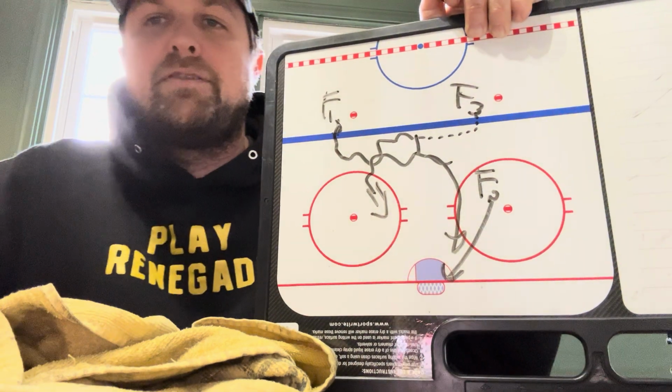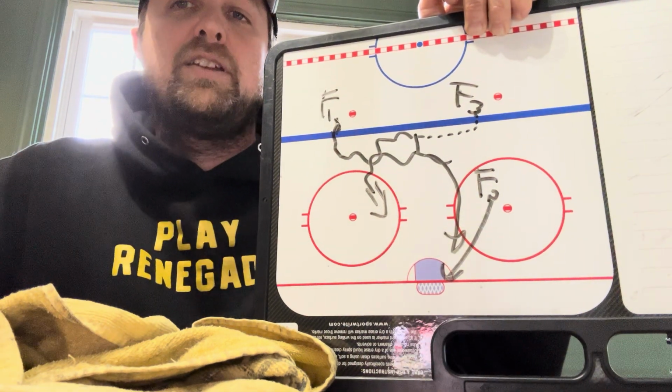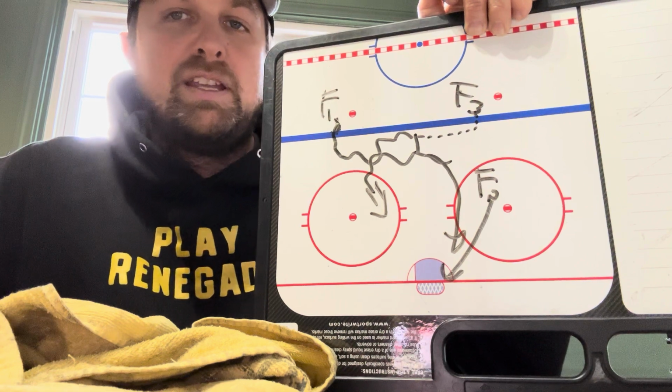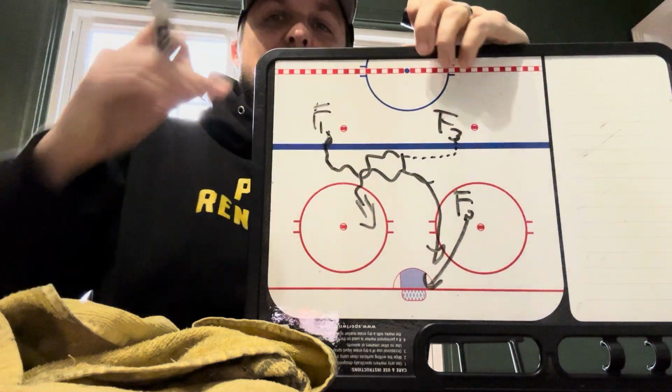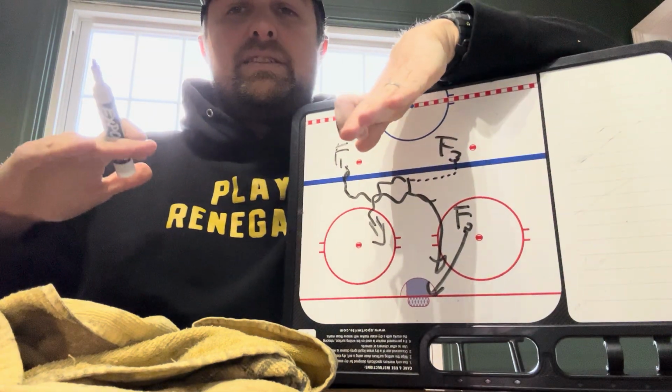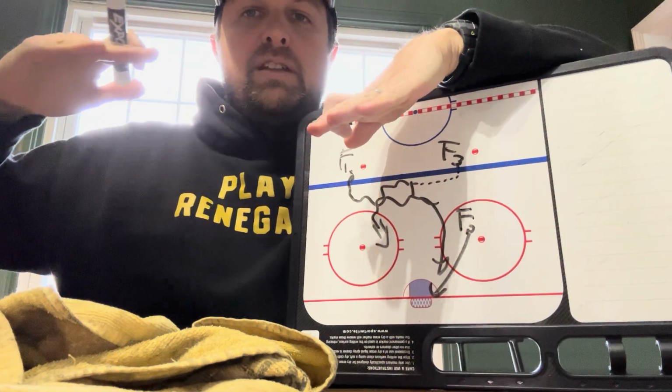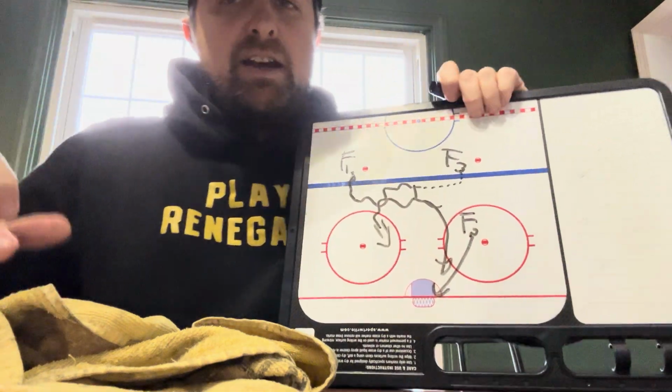So F3 can call, or F1 can, if F3 is right there in the zone entry and you don't have any back pressure, you can call for a cross and you guys switch, right? We do this in practice in that passing drill. This is F1, this is F3, cross, drop pass. Now F3 has the puck.